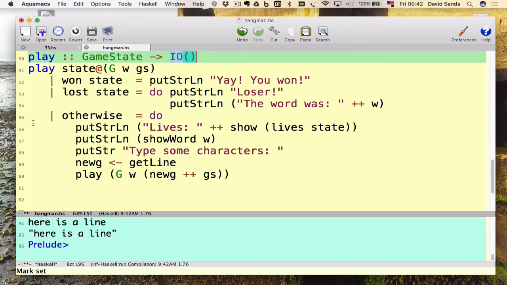So I'm using recursion to write the game loop. Right? There's a, what you call a loop here, and that loop is written using recursion. What are the base cases of recursion? Well, they're here when the game is over. Two base cases, you either win or you lose, you finish the game. But otherwise, you go on.